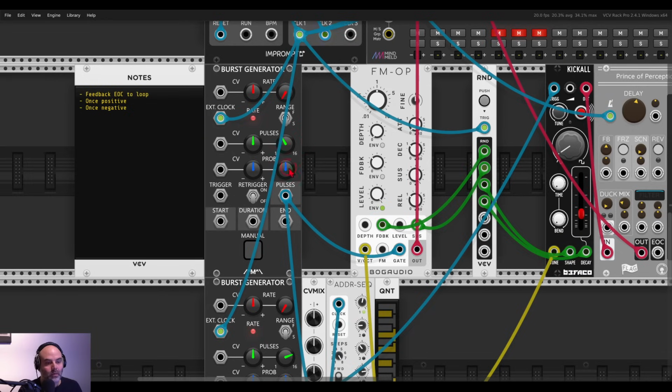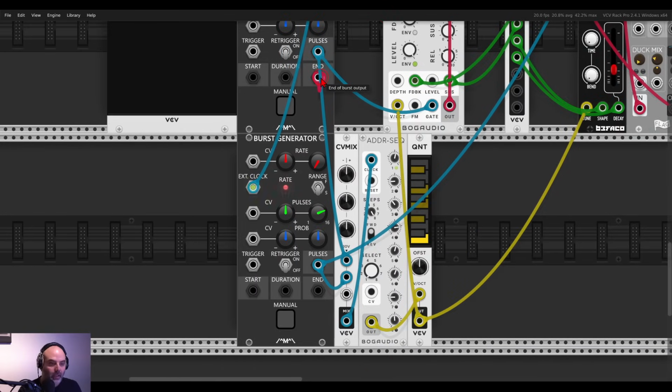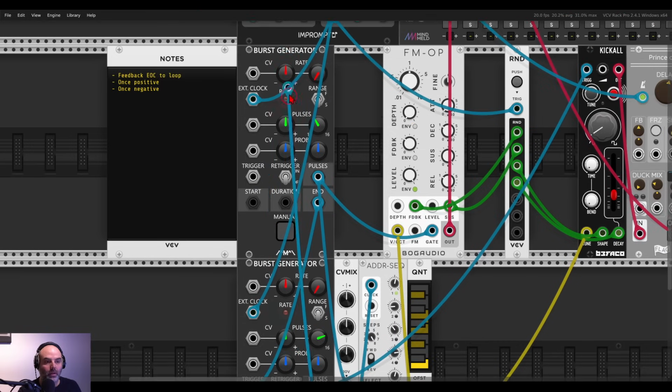Right, so now what I will do, if I trigger this, right, we've got now 3 notes. Right, we got 2 notes, so all the time it will change. This is the FM operator. And if I send the end of cycle of it to trigger the second burst generator and the end of cycle of that to trigger the first one, right, we get a loop. So the one will end, will trigger the second one, it will end, will trigger the first one, and so on.